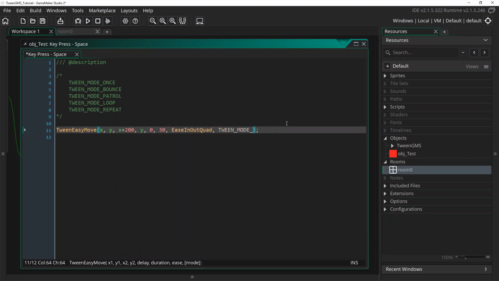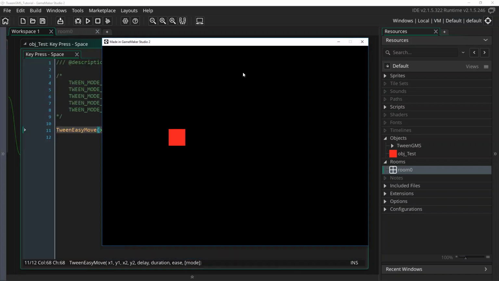The fourth tween mode is tween mode loop. This one will play from start to finish and then loop back to the starting values and continue to play all over again. And like tween mode patrol, it won't stop unless you stop it yourself manually.